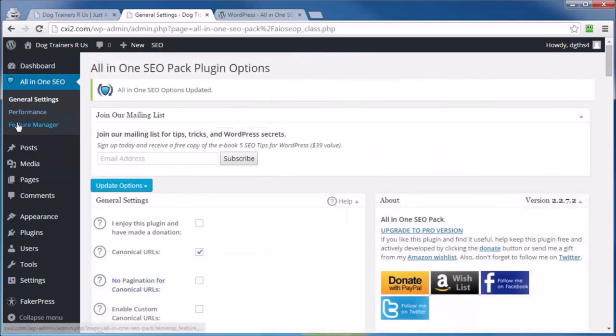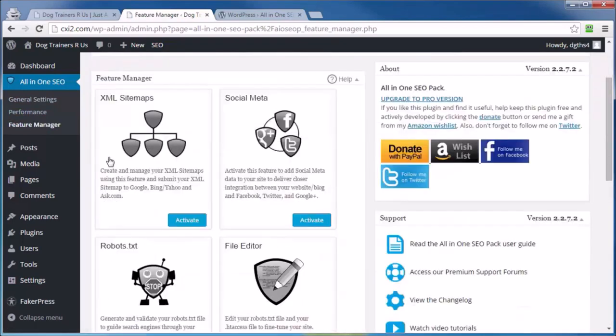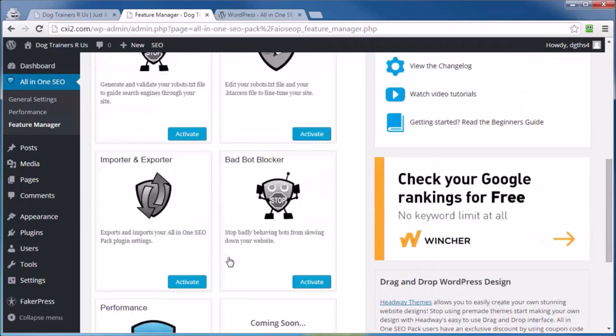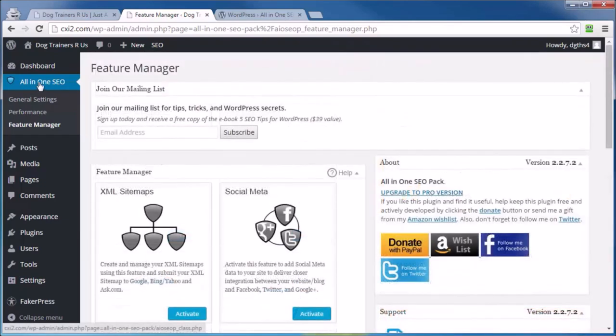And there are some items in the Feature Manager that you might want to check into as well. Some of these are taken care of by other plugins that you may already have installed. To limit the amount of plugins that you have on your site, I would suggest just checking this out and comparing this to other plugins you may have. If you don't have any that handle XML sitemaps, go ahead and just click on Activate here. Likewise with social media, robots.txt, bad bot blocker, and so on. But that's the general settings of the All in One SEO Pack.